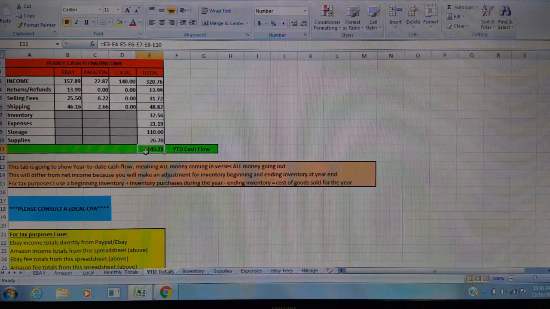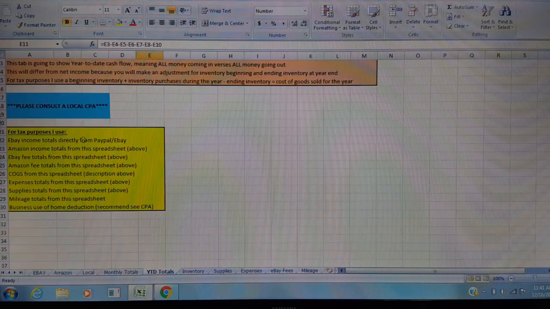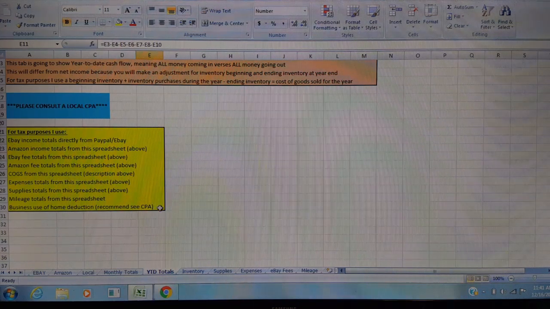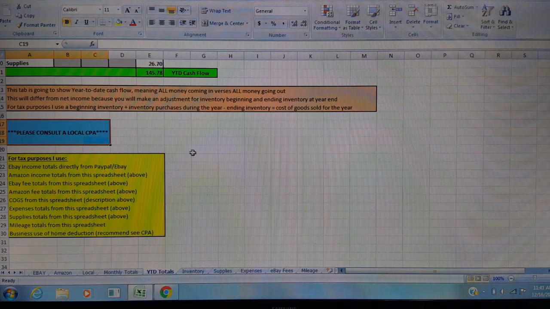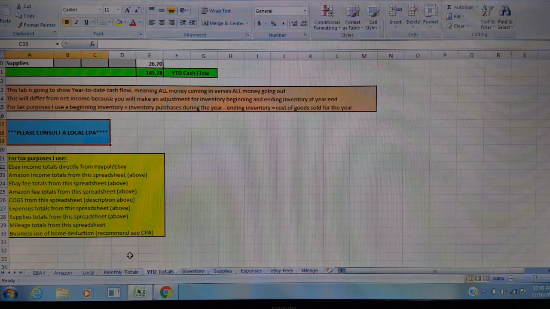And so you can monitor that throughout the year. And then down here in this yellow box, I'm not going to go over this. I'll let you read it. But this is basically where I get each of my numbers that I use when I get my taxes done. And like I have here in this blue box, definitely I highly recommend you speak to your own CPA or accountant to make sure that you're doing everything as needed for tax purposes. And that is about it. So that is my spreadsheet.